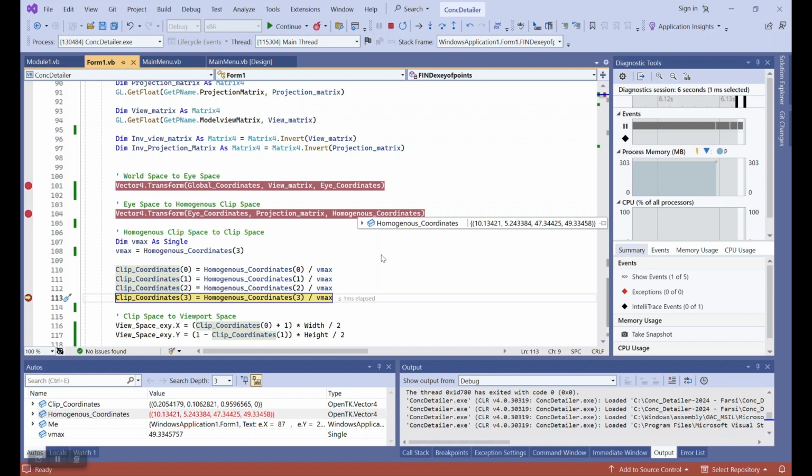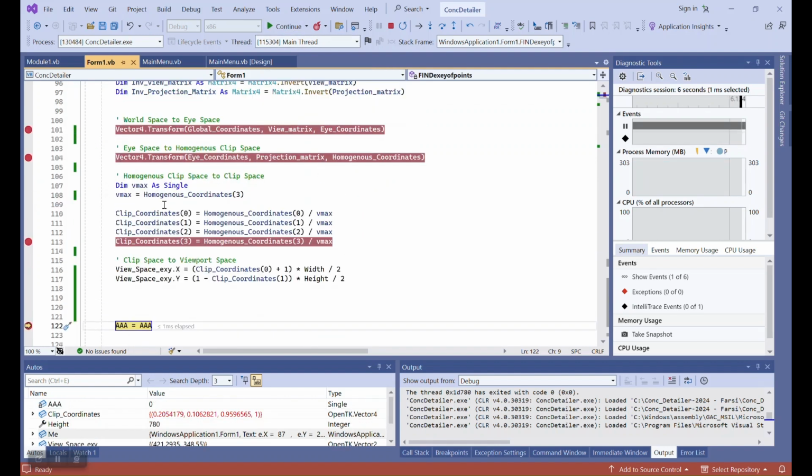In the next step, we have the clip space coordinates of 0.2053, 0.1059, 0.9595, and 1. In the final step, we have viewport space coordinates of the mouse in pixels, which match the hand calculations of 421 and 349.